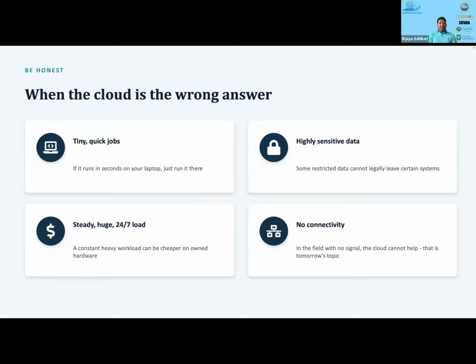And also if there is no internet, no connectivity, the cloud cannot help. For example, if there is a field with no signal, and you want to build a system that monitors the water level in a well, in a remote location, and it has no internet, then you cannot do cloud. So we'll see tomorrow what to do in those situations.